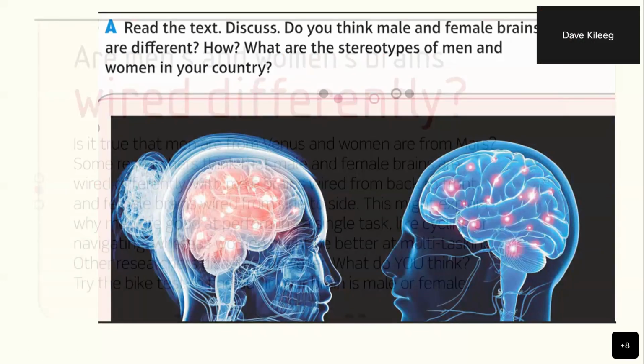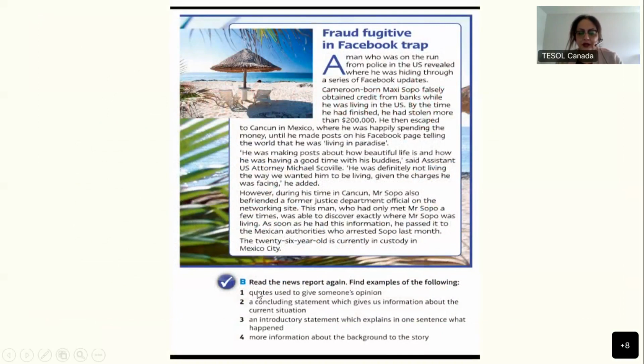Thank you. Exactly. What about this one? Read the news report again. Find examples for quotes used to give someone's opinion, a concluding statement, an introductory statement. Bottom up. It's a bottom up activity. Yes, is it top-down approach or bottom-up approach? Bottom up. Exactly. Because they need to scan for specific sentences, how to start the introduction, how to start the conclusion. What kinds of words do you use? What kinds of phrases do you use?